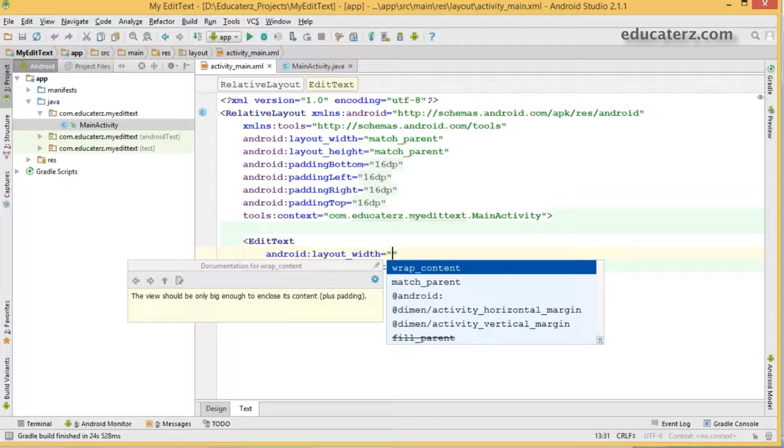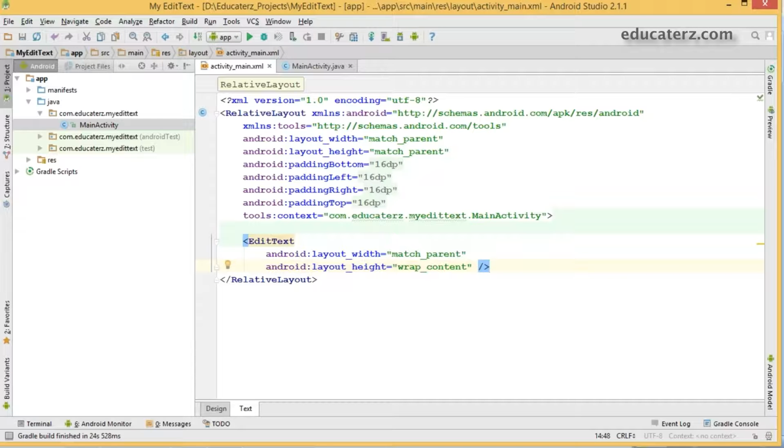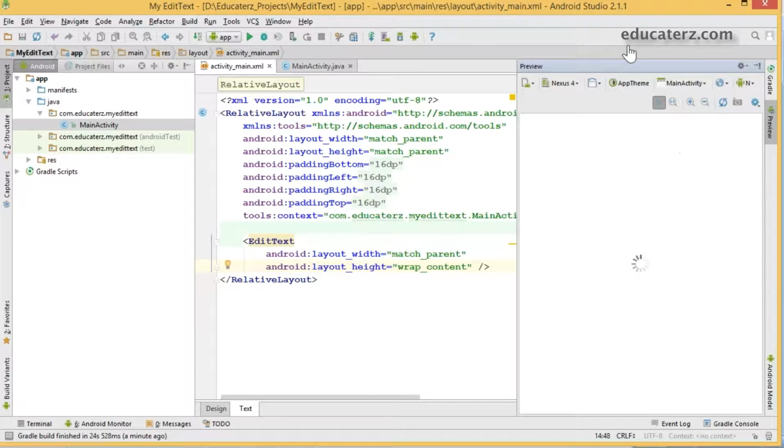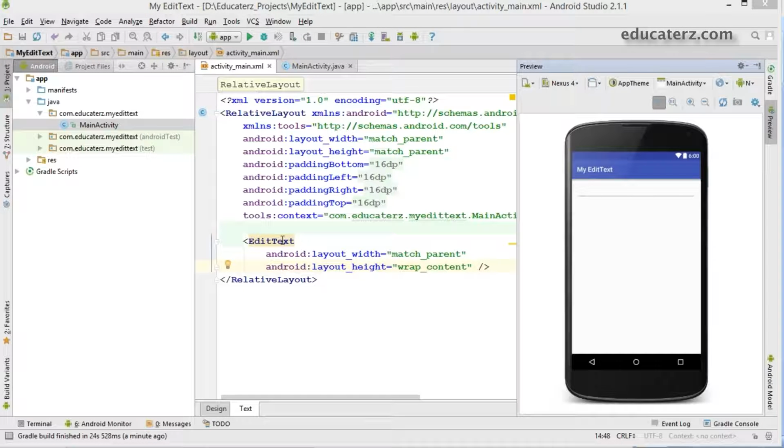Give the layout width as match parent and height as wrap content. By default this will create a normal edit text. Go to preview mode, where whatever you modify you can see instantly. And here it is giving us a warning, saying that it might be missing an input type or maybe a hint.